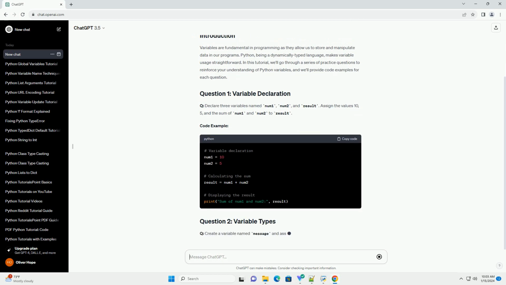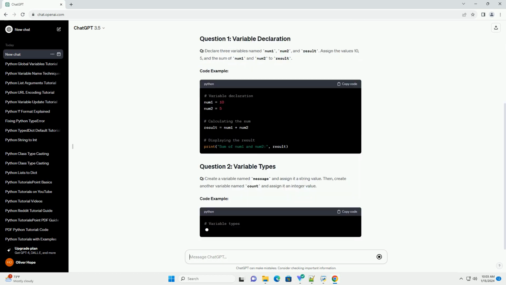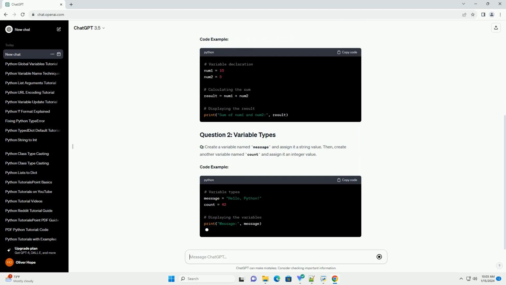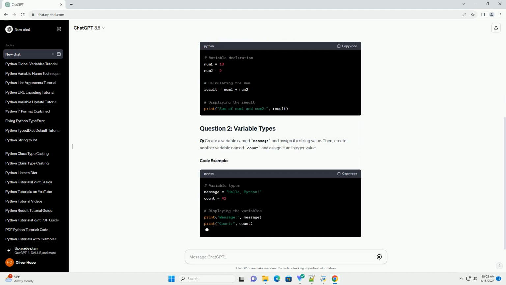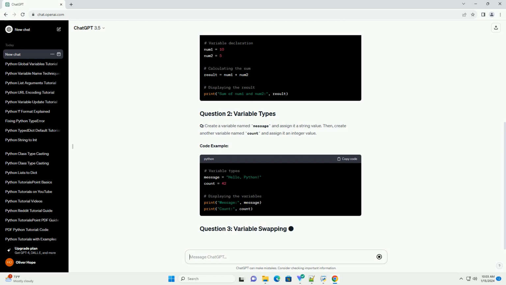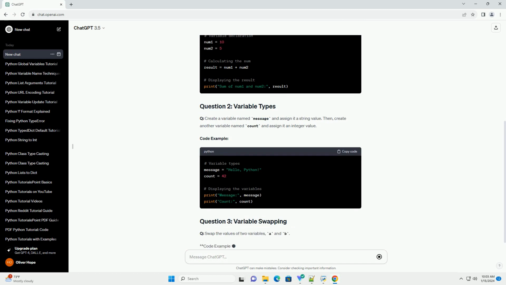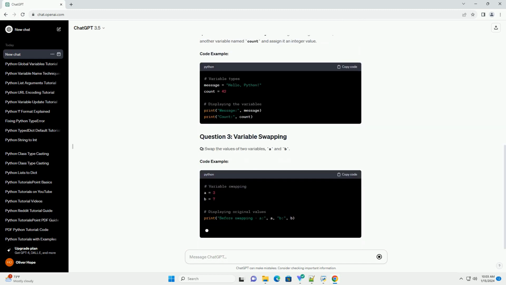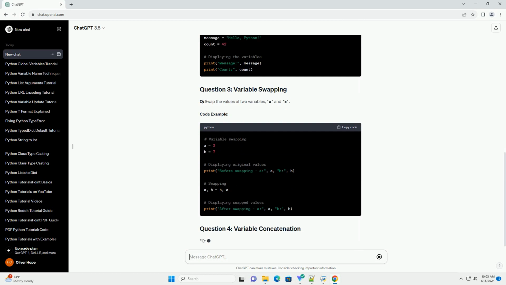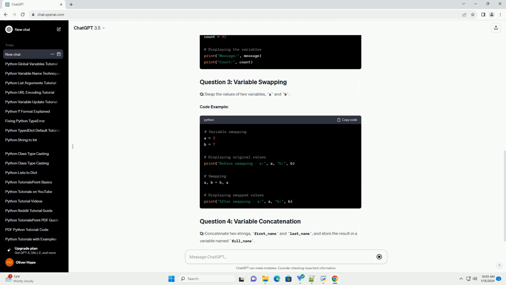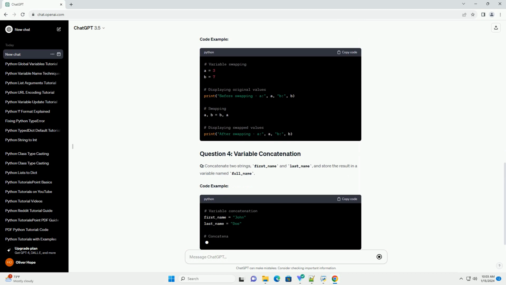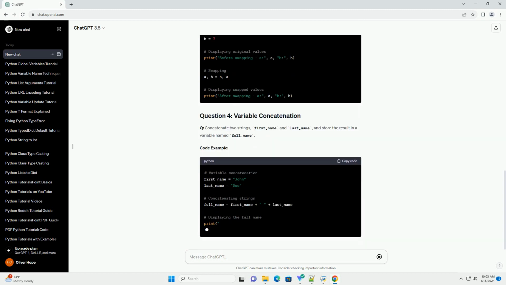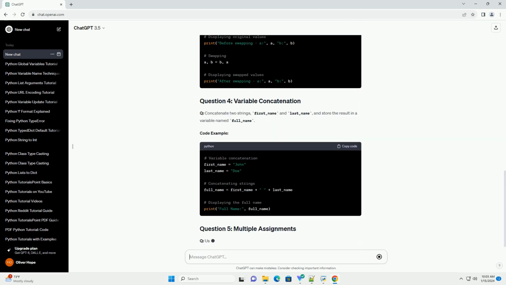Q. Declare three variables named number1, number2, and result. Assign the values 10, 5, and the sum of number1 and number2 to result. Code example. Q. Create a variable named message and assign it a string value. Then, create another variable named count and assign it an integer value.